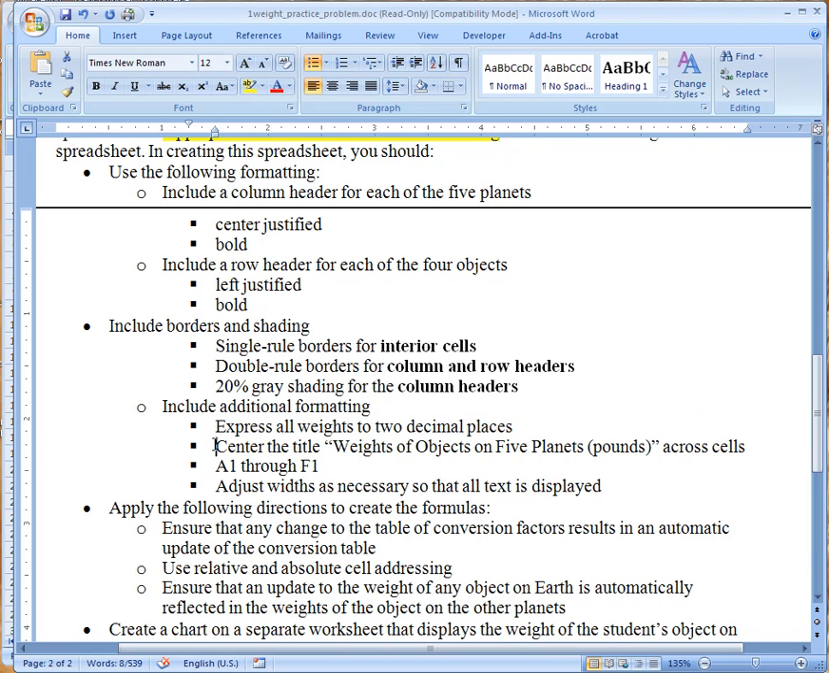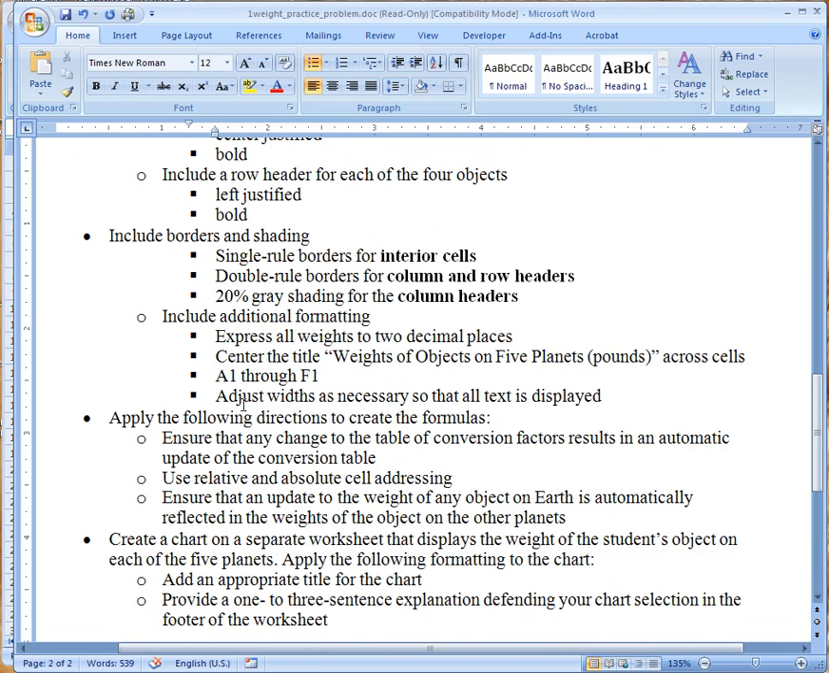You are going to center the title of weights of objects on five planets, parentheses pounds, across cells A1 through F1. And you will adjust the widths as necessary so that all text is displayed. That means you don't want any of the text cut off.